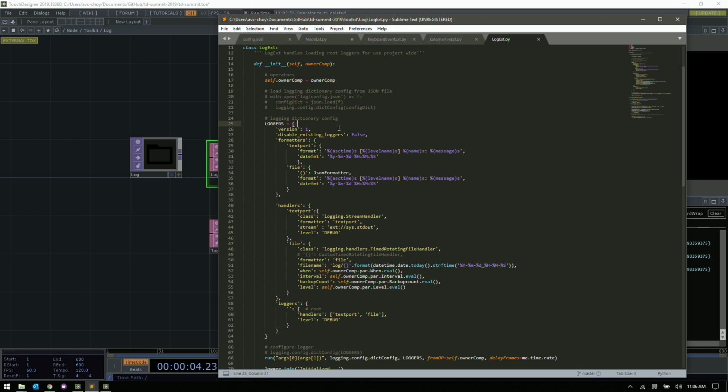So if we look at this one here, there's only one version ever. That's what you need. And then disable existing loggers. That means if you've got loggers already existing, it'll override these and only use this. Anyway, in this scenario for this installation, I want to create two different loggers that do two different things, right? So in this case, I'm going to create two formatters. One formatter goes to the text port. The other one goes to file, right?